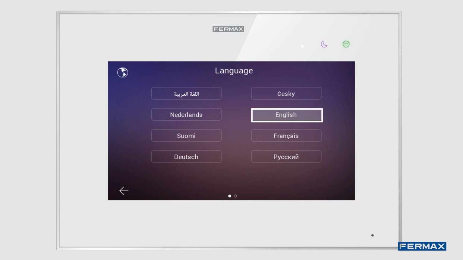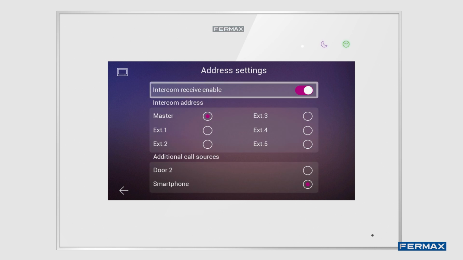When we connect the power for the first time to the monitor, it will start a configuration help process that we will have to complete in order to install our kit correctly. We will start by choosing the desired language. Next, we will allow the reception of intercom calls if we want to communicate between the monitors. We will choose the address of the monitor.